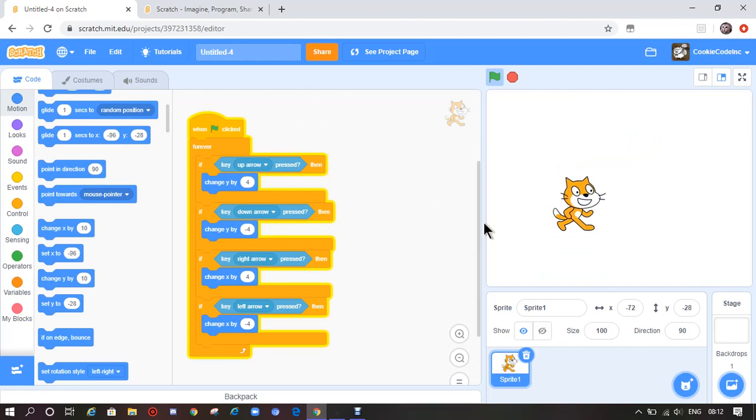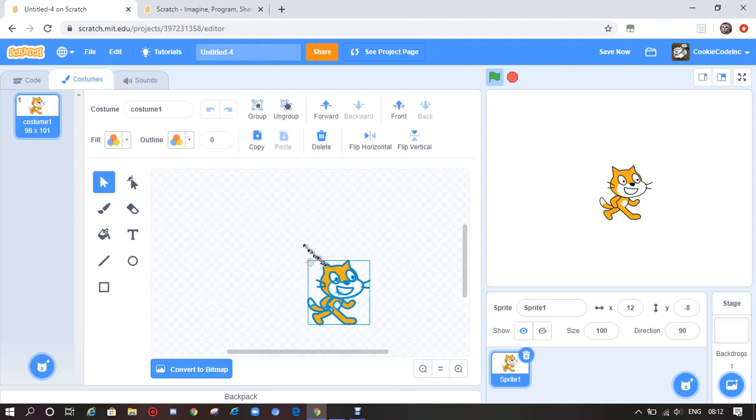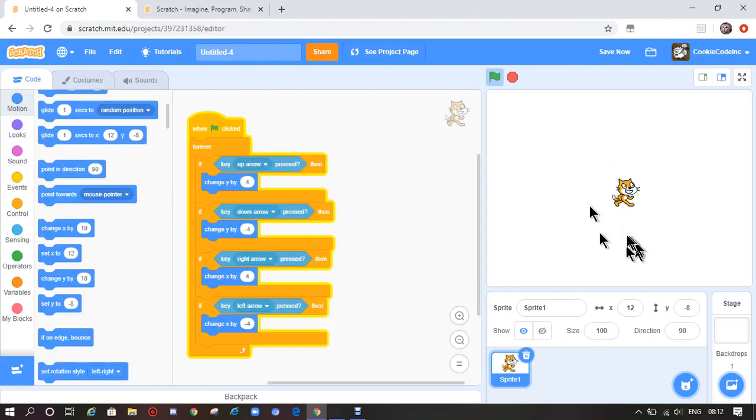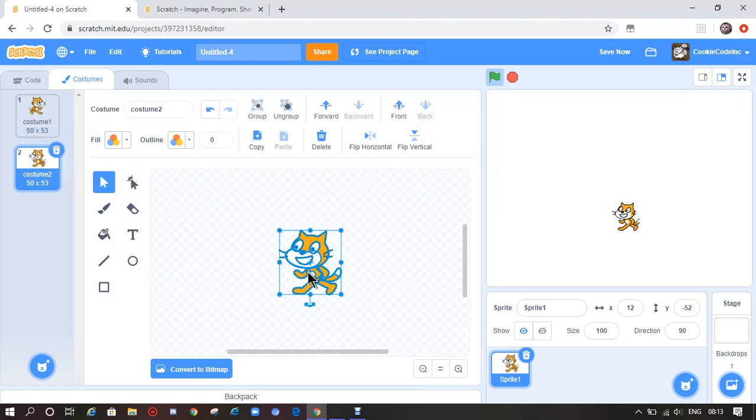So now, I'm just gonna delete this costume too, and I'm gonna shrink this a little bit. So let's just shrink that, kind of like this small, and center him. So now he's this small, as you can see. So now I am going to duplicate the sprite, and I'm going to flip him horizontally, like that.